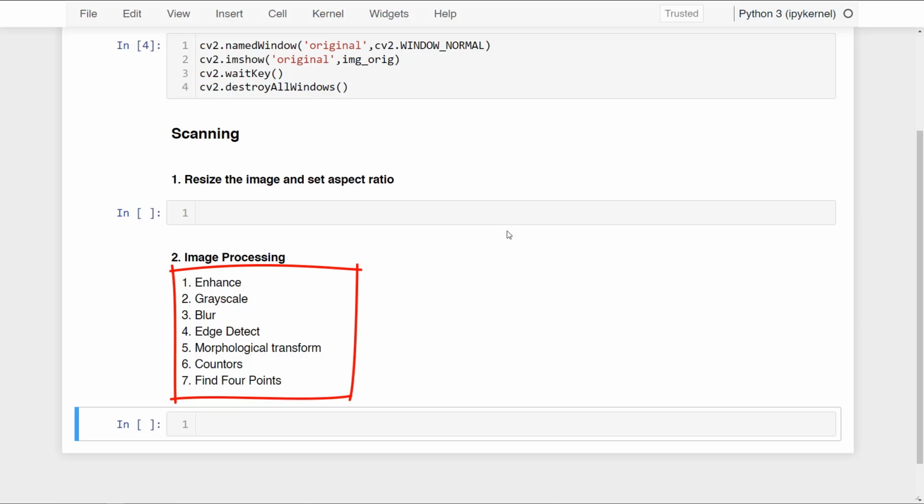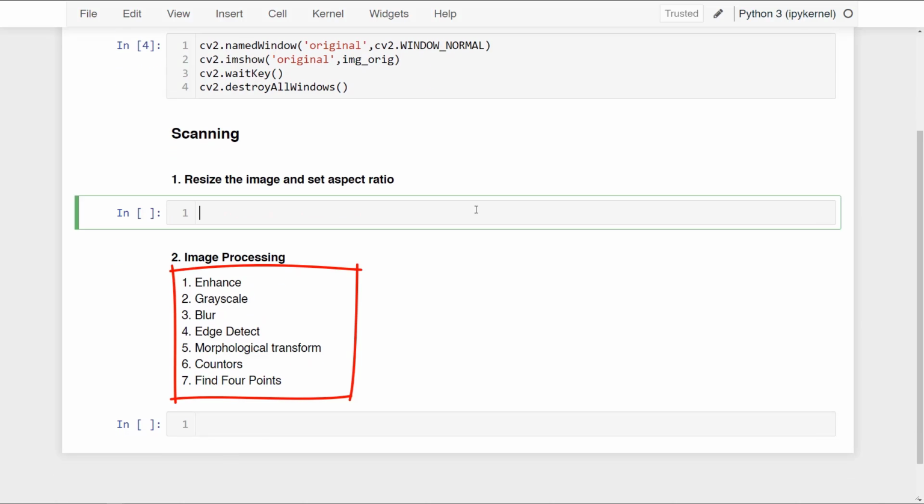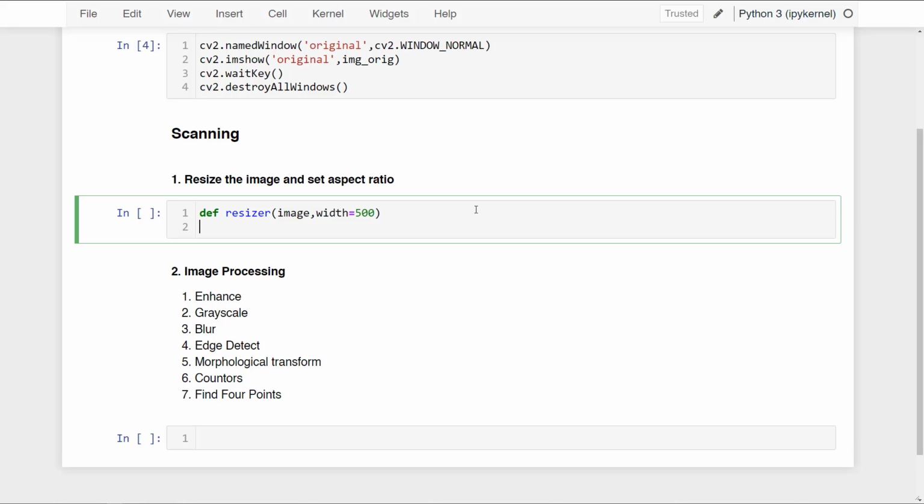The first one, let me create the resize function. Let me create a function and name it resizer, and the input to this is image and width. Let me provide the width as one of the inputs, and I just want to resize whatever image I'm having into 500. Based on that, I need to compute the height. That's exactly what I want to do here.